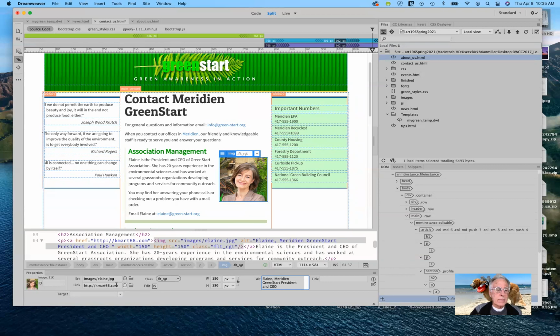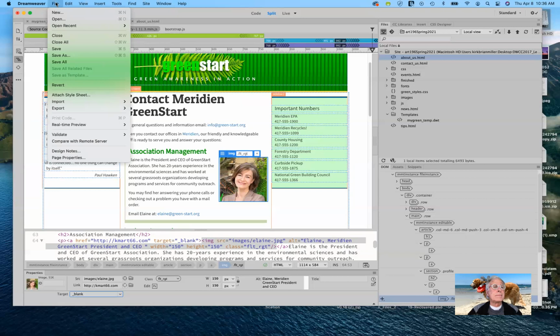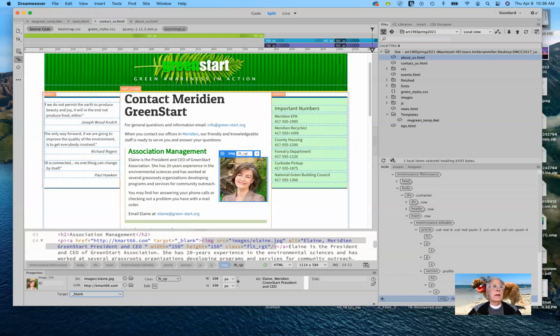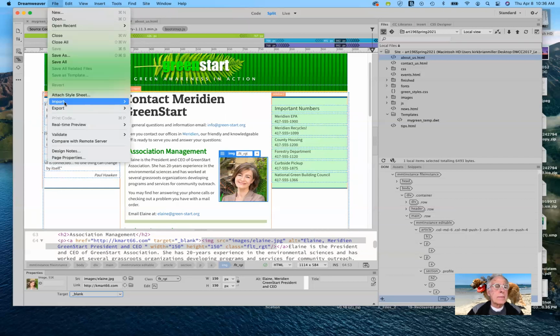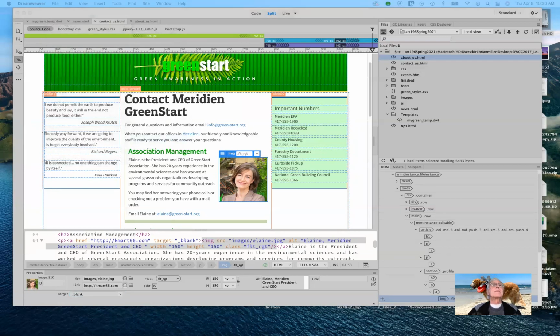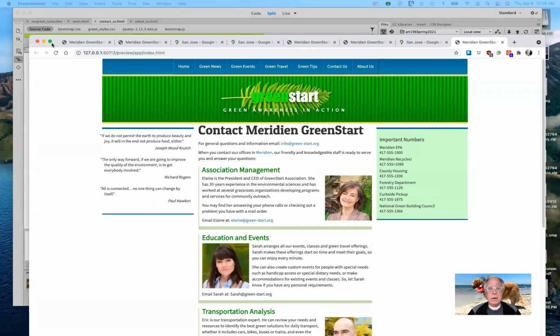So here's the link, and here's the target down here. Because this is external, it's to my personal website, I'm going to go ahead and select blank. I'm going to go ahead and save. Let's go ahead and save all. And let's go ahead and test it again, see how it works. So I'm going to go to File, Real-Time Preview. Let's go to Google Chrome, and let's bring the Chrome page down so we can see what's going on here.